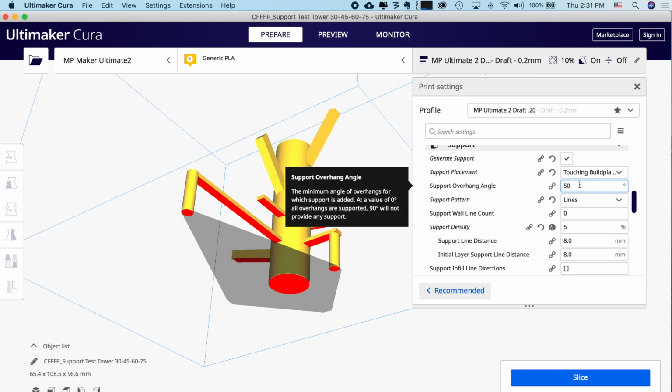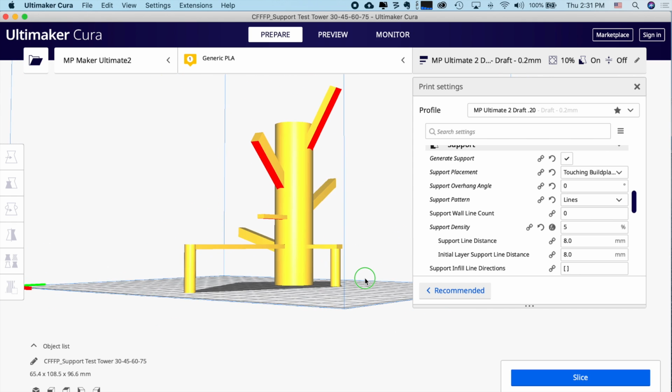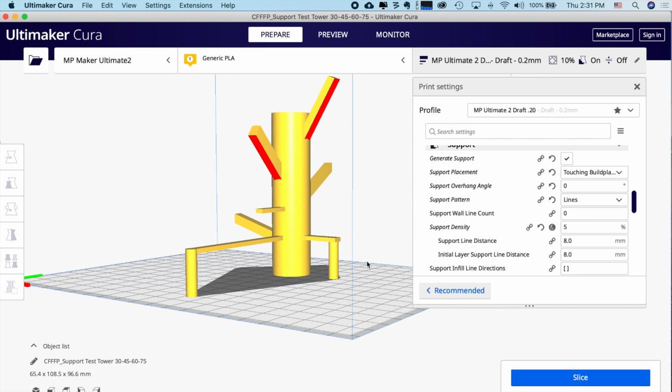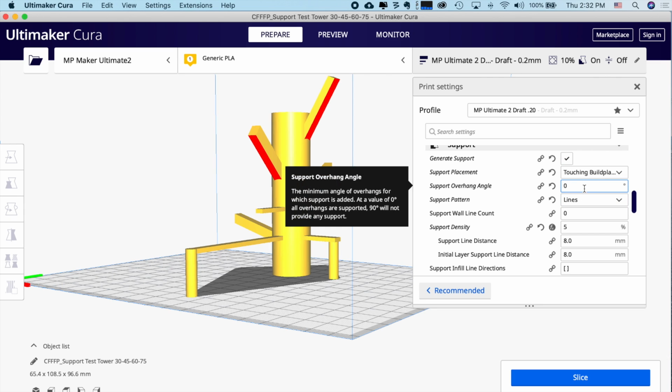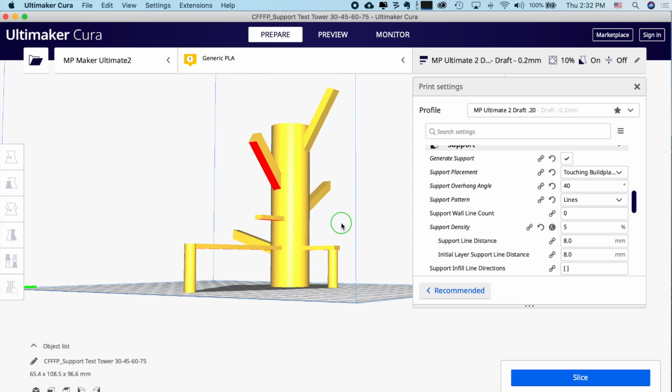And how does Cura determine that? Well, it determines it with this parameter, support overhang angle. The minimum angle of overhangs for which support is added. At a value of 0, all overhangs are supported. So I switched it to 0, and now you can see even these top ones are going to need support. If I make this 40%, you'll see that this one no longer needs a support, but all the rest still do.